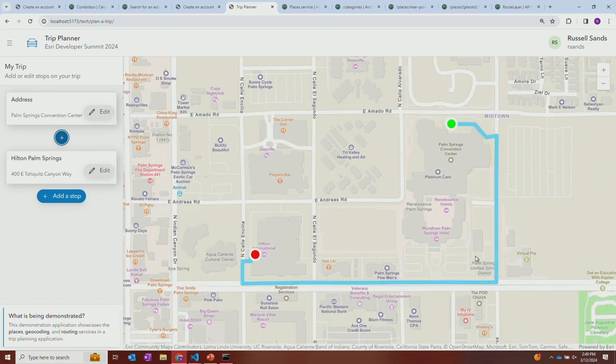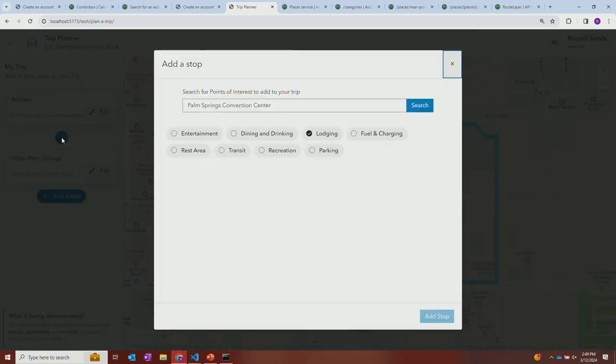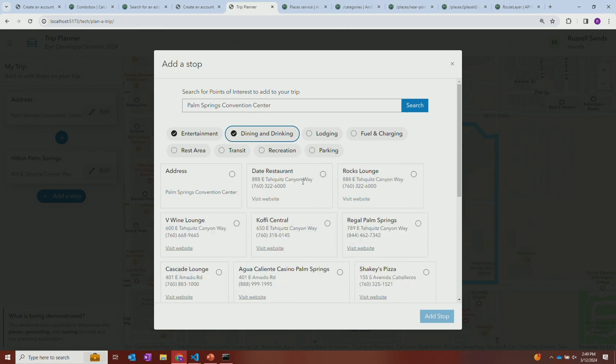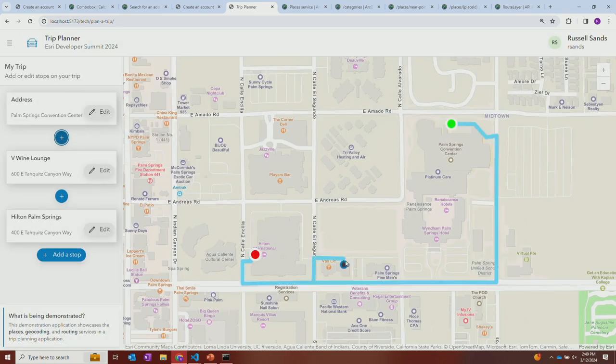And what we should see here is that location gets added, and we're going to solve that route again. But maybe I want to stop somewhere in between. So let's look for entertainment, or I need something to do maybe before I go back to my hotel. So this should display some of that information. Oh, there we go. I wasn't patient enough for the Wi-Fi. We'll add dining and drinking here. And so I'll go ahead and add, I think I saw this one on the map because I had the places base map service on here as well.